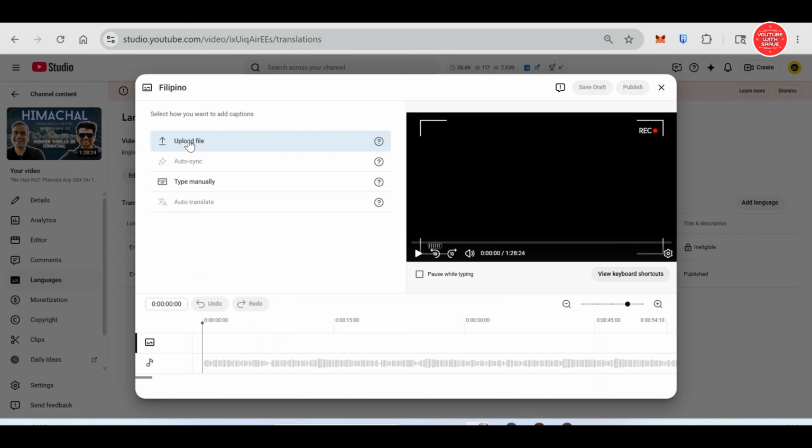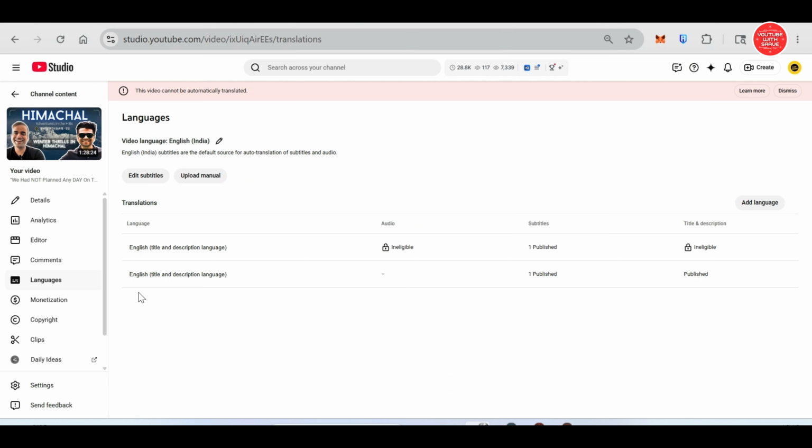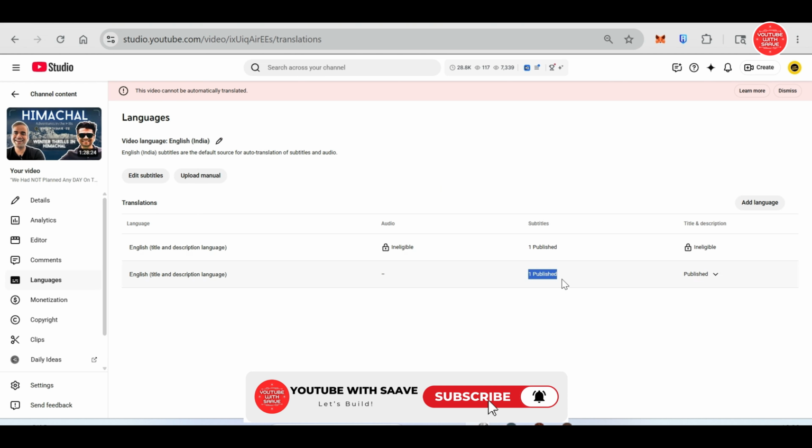Once you upload that, the subtitles will upload and appear on your video, and it will be saved and appear in this table under translations, right? So this is the way you can upload an SRT file, a subtitle file, in your existing video, right? The video should already have been uploaded, and once it is done, it will appear over here. Whatever title and description which you have given in any language, that will appear over here, and it will show if it has been published. I hope this was useful.